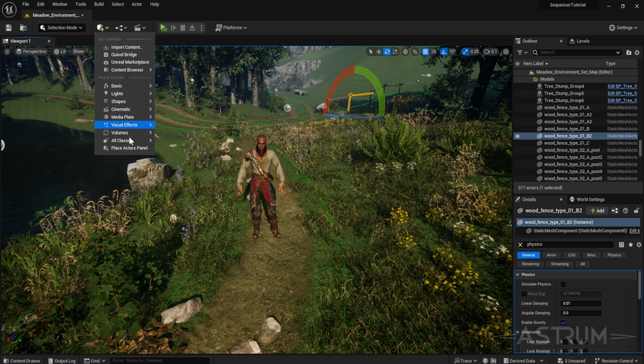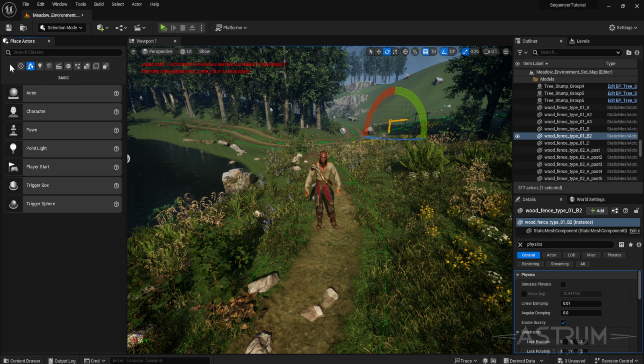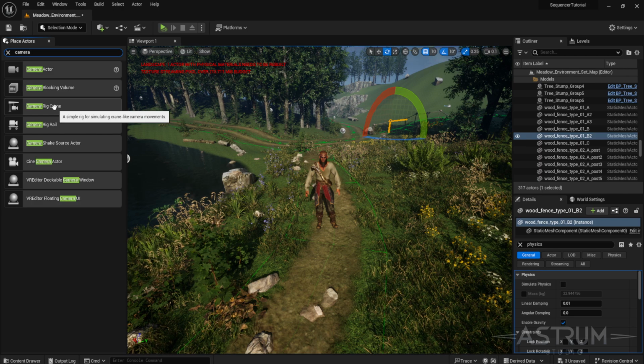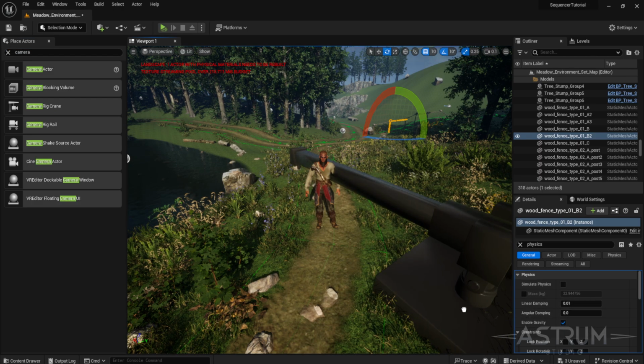which we are going to get from the create actors button. So you can either go here, search for cinematic and do camera rig or camera crane, or you can open the place actors panel and search for camera rig crane. So I'm just going to do this.